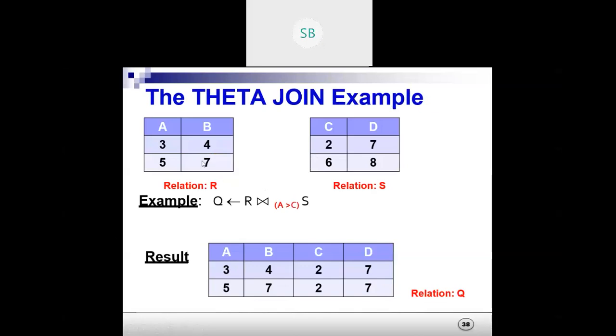See, two tables are there, relation R and relation S. If you want to join these two, you are giving the condition A should be greater than C. Okay, so for the first table you see 3, 4, 2, 7 can be written, because if you compare these two rows, you see 3 is greater than 2. Again, you go for this one, because we know we are joining in a Cartesian product only, right? So ultimately like this.